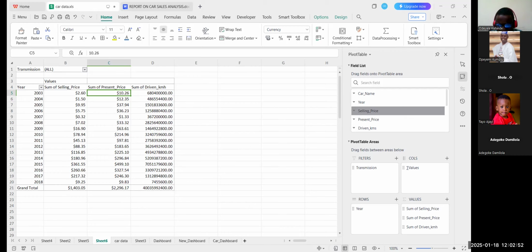Okay, now, first, we have moved the year to the row, right? So we have all the years here. Then this is total selling price based on year. This is total present price based on year. This is driving kilometer per year. And this is grand total. So now what we need to do is to create a chart for our dashboard.